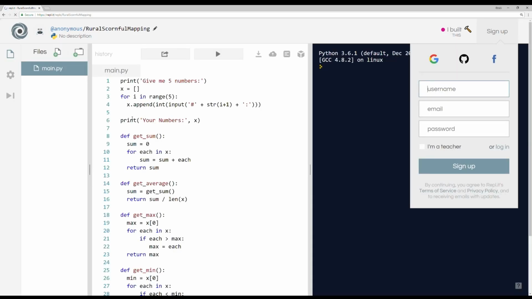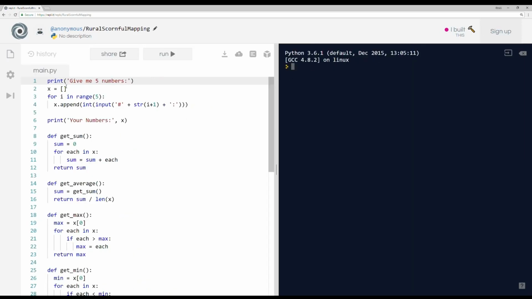First of all is the print function, where it just says give me 5 numbers, and then here's the empty list where I'm going to store all my numbers. For a range of 5, which means it's going to go from 0 to 4, it's going to ask for the numbers and store them in the list. This converts the input the user gives me into an int, and then this int gets appended to the list x, the empty list. It does it 5 times, from 0 to 4, and then it prints out the numbers being stored in this list right here.